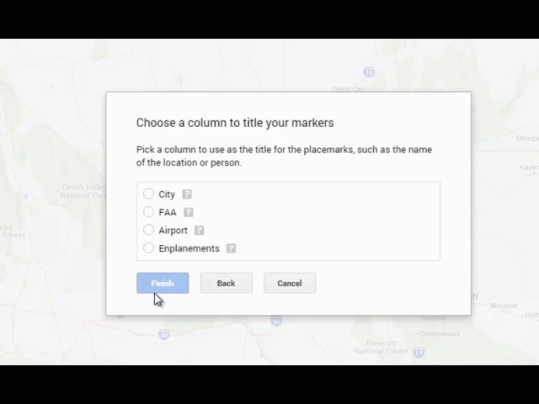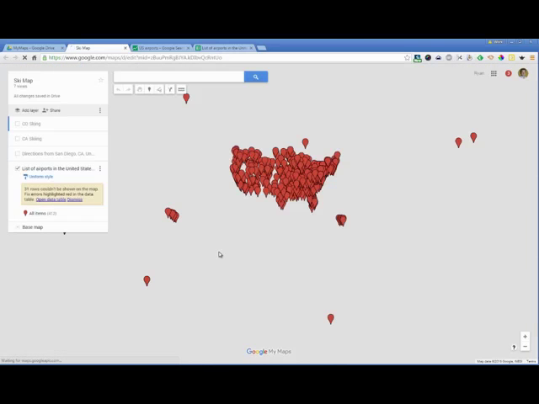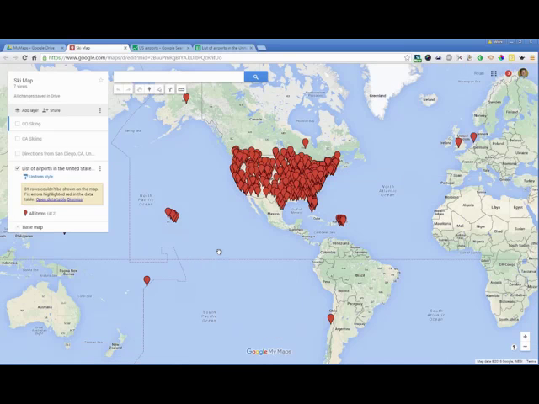Next, you will be asked what data you want to use as your map marker titles. This is the information people will see on your Google My Map at these markers. All of the information will be imported to your map, but only one column can be selected as the title. I will choose Airport and then click Finish. It may take some time, but soon you will have a map that looks like mine, with map markers for each of the U.S. airports.